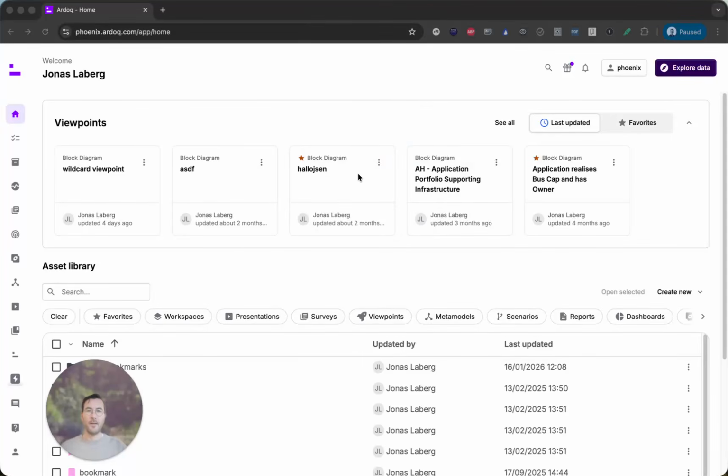Hi, I'm here to talk to you about our new component overview page. Managing enterprise architecture data should be fast and intuitive.